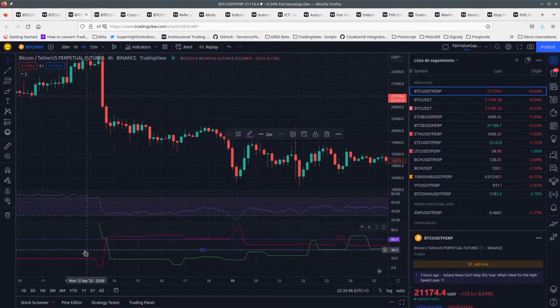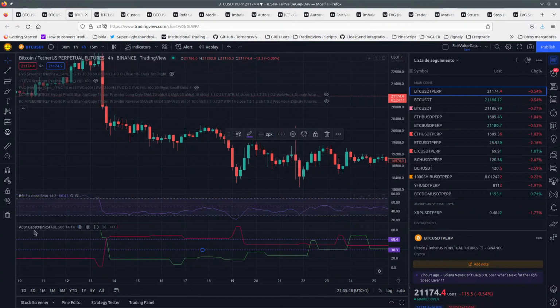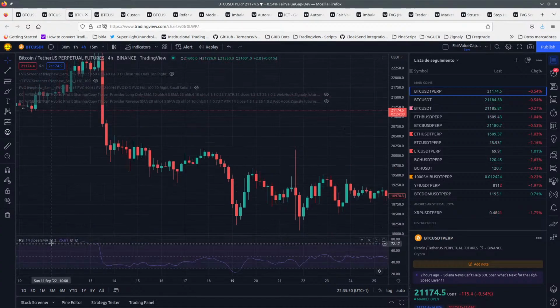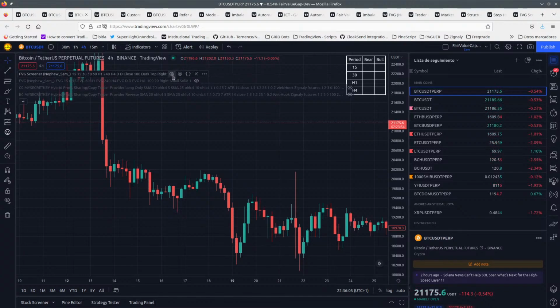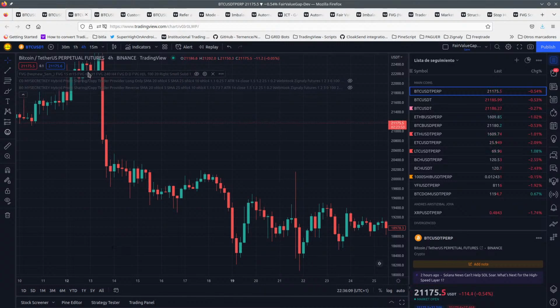Now we're going to remove the train. We're going to remove RSI, and we're going to remove some of these indicators. Although, which is the one? Not this one. We don't want this one. This is the one that paints the gaps.